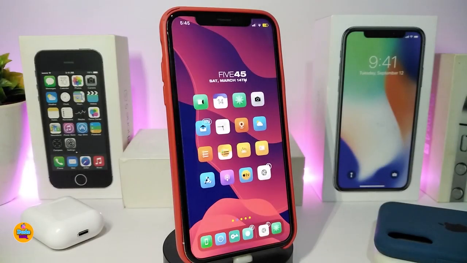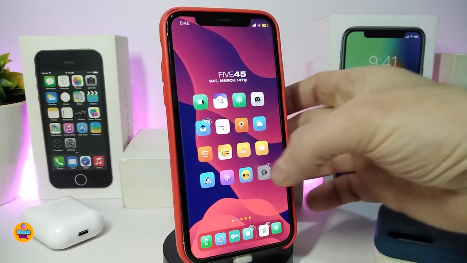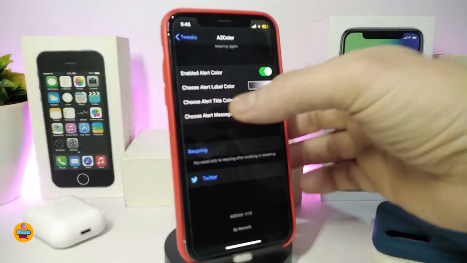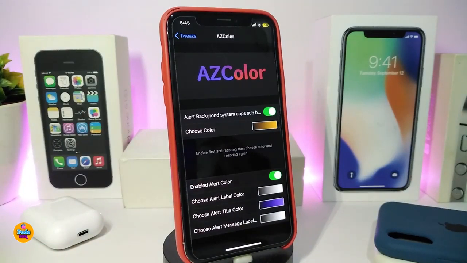Okay, so let's go ahead right now and start talking about today's tweaks. Number one on my list will be the AZColor. This will allow you to colorize most of the applications. It will even allow you to enable the alert color, so you can colorize a lot of things with that tweak. This is the AZColor.